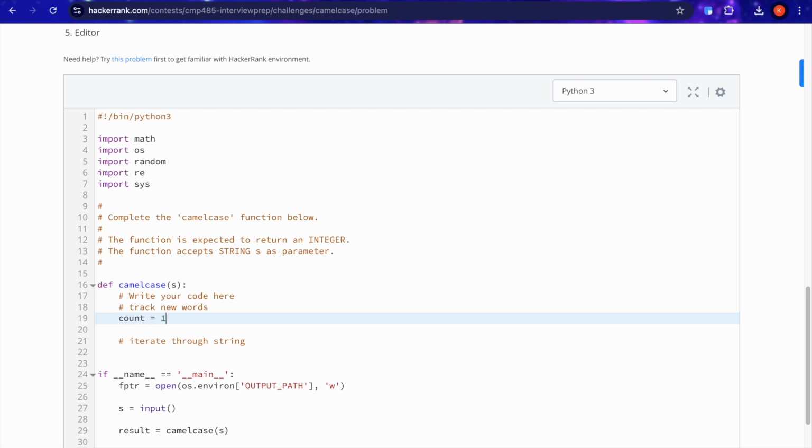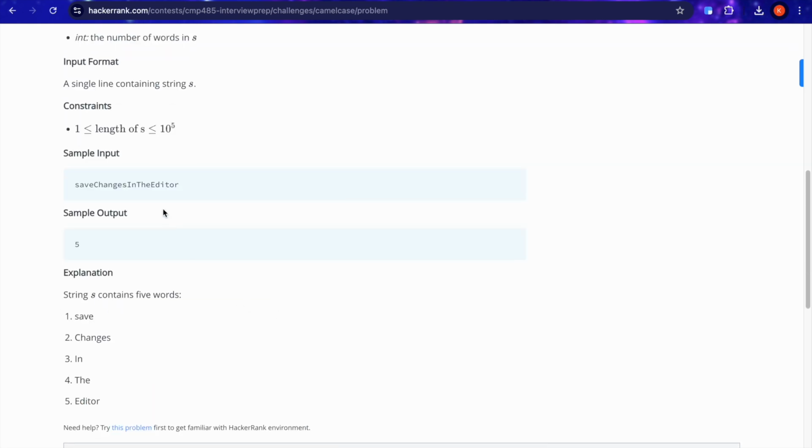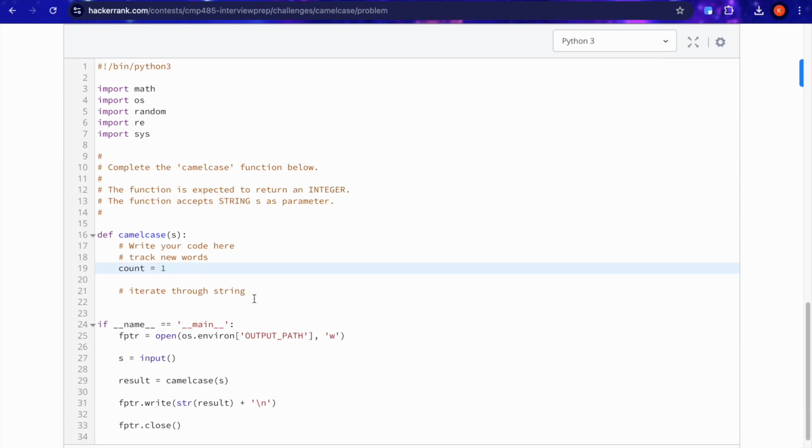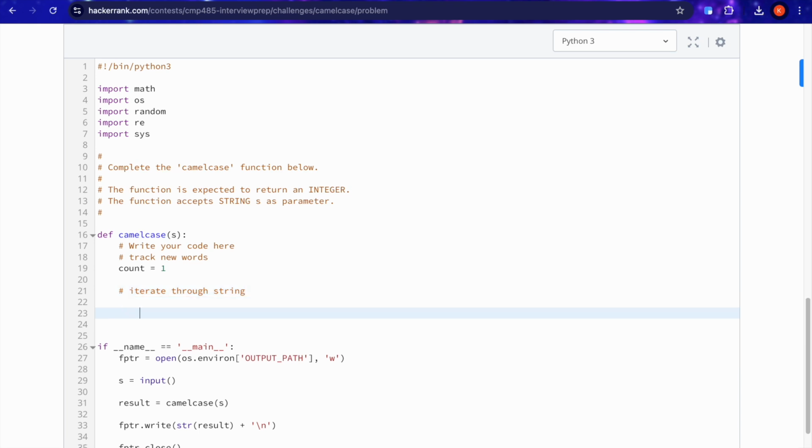Increment count to 1, because by default, according to our constraints, S will be at least of length 1, right? So at the very least, I'd have one word in here. So I'm thinking here, I'll iterate through the string, and as I'm iterating through the string, there's a condition here that I'm going to be going with, right?